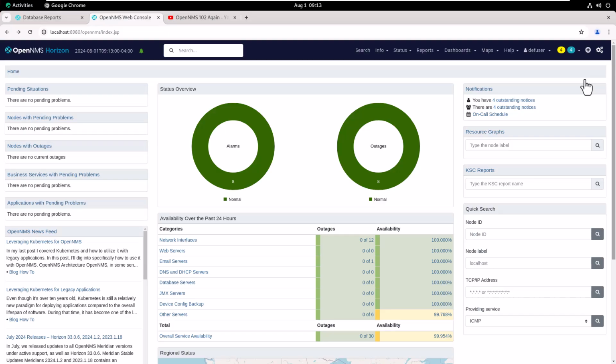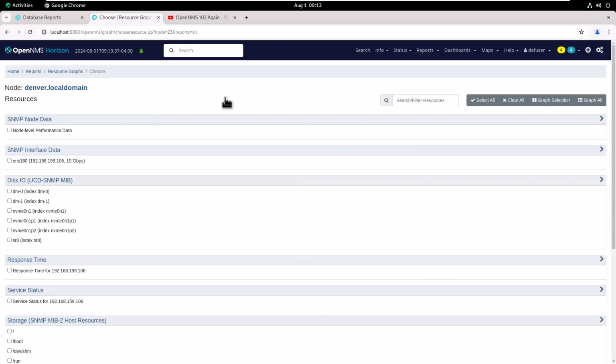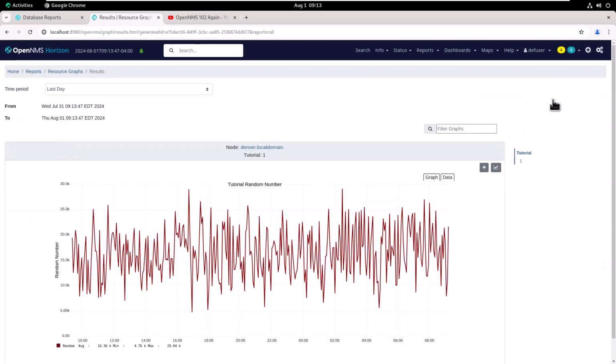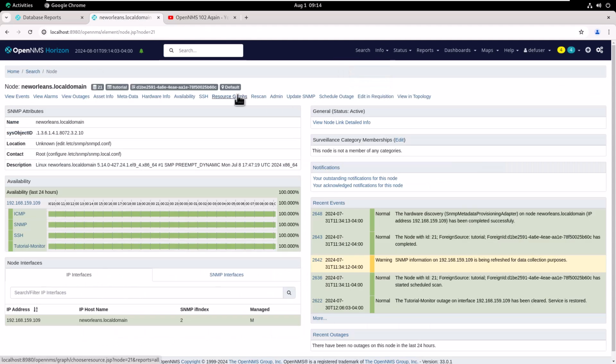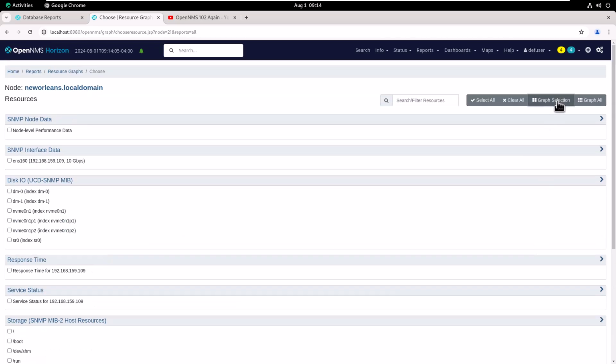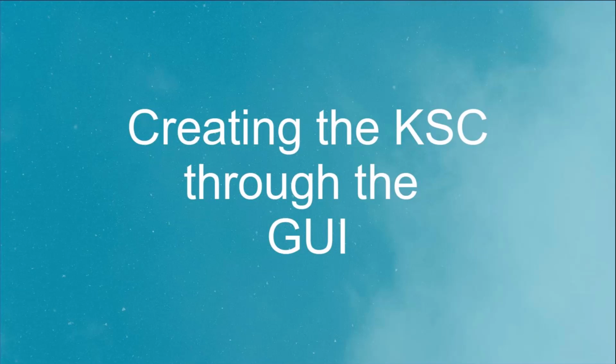To get an idea of the problem that KSCs are trying to solve, try to compare the tutorial metrics for Index 1 between two nodes, Denver and New Orleans. The process requires selecting the Denver node, choosing its resource graphs, selecting the first index of the tutorial metrics, and graphing the selection. Store that image in your mind, and then select the New Orleans node, choose its resource graphs, select the first index of the tutorial metrics, and graph that selection. Now compare the image in your head with the image on the screen. Difficult, isn't it? Build a KSC to do this and more through the GUI.